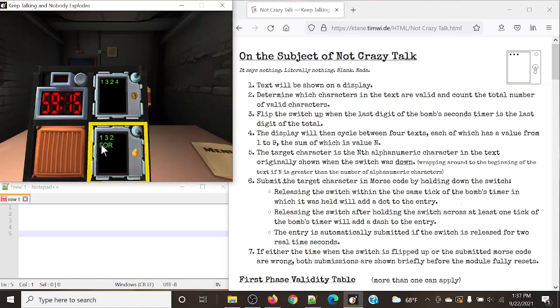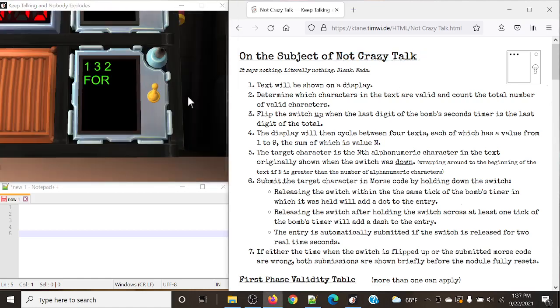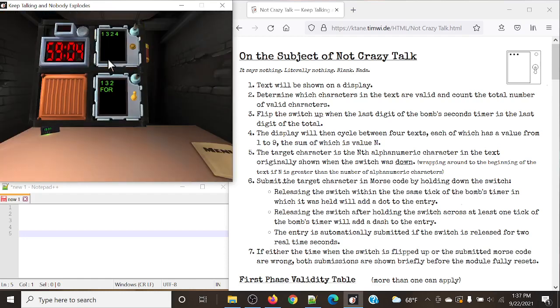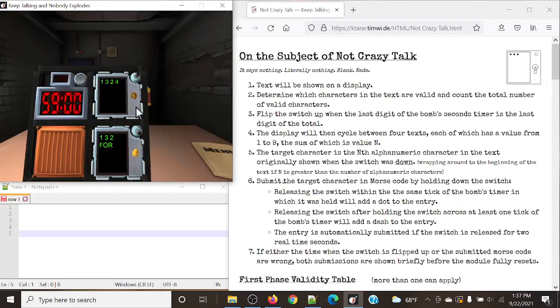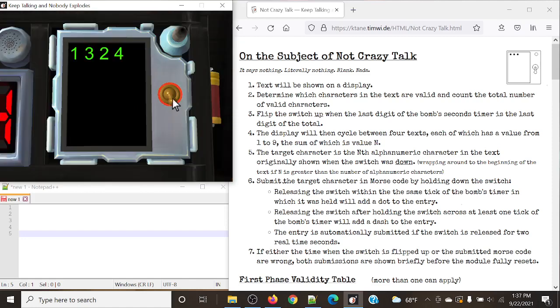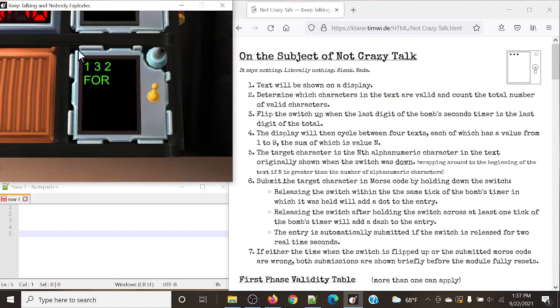So the first thing that is very important to note is that for Crazy Talk, the switch will always be in the up position, no matter what. It will always start out up, regardless. And for Not Crazy Talk, it will always start in the bottom position. And you'll also notice that the design of the switch actually looks a little bit different compared to normal Crazy Talk. So that's how you can distinguish the module from normal Crazy Talk.